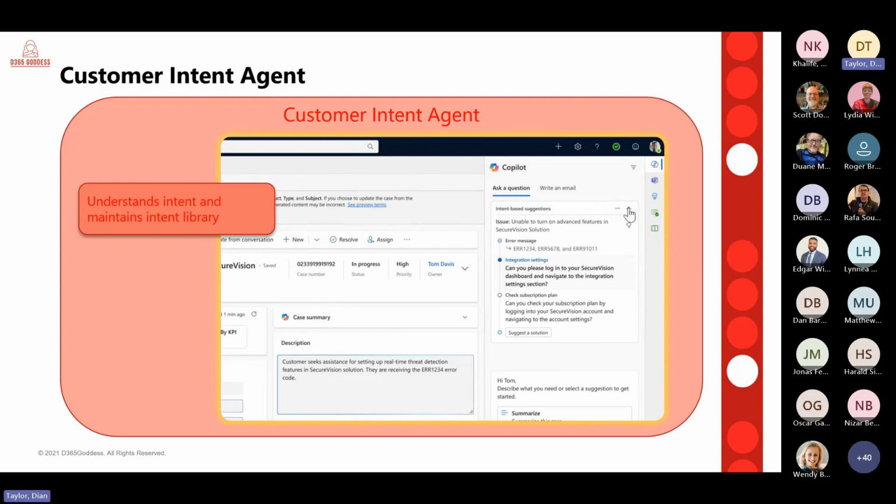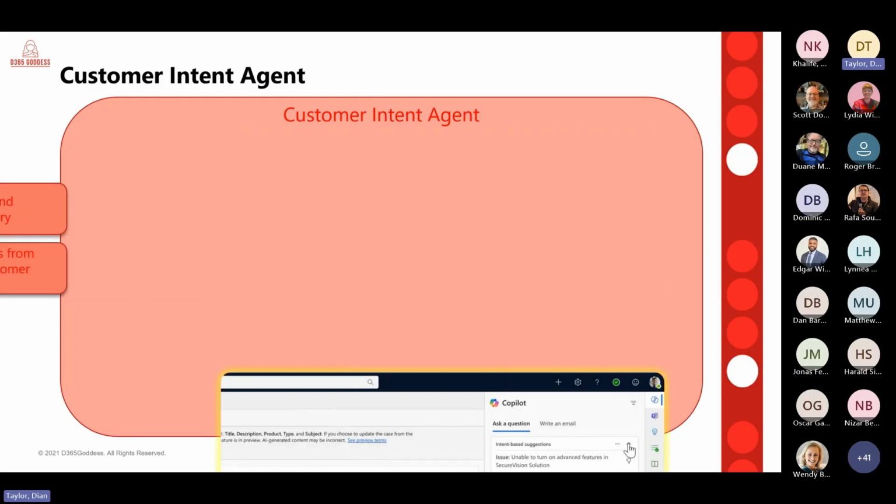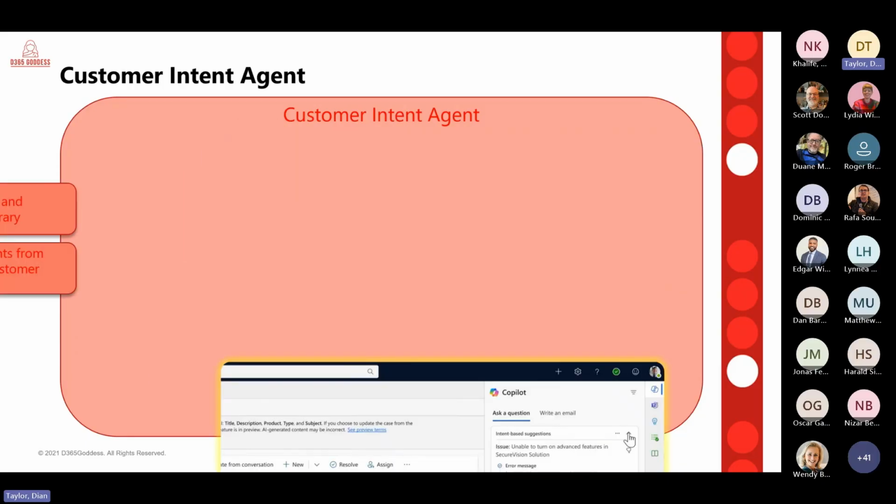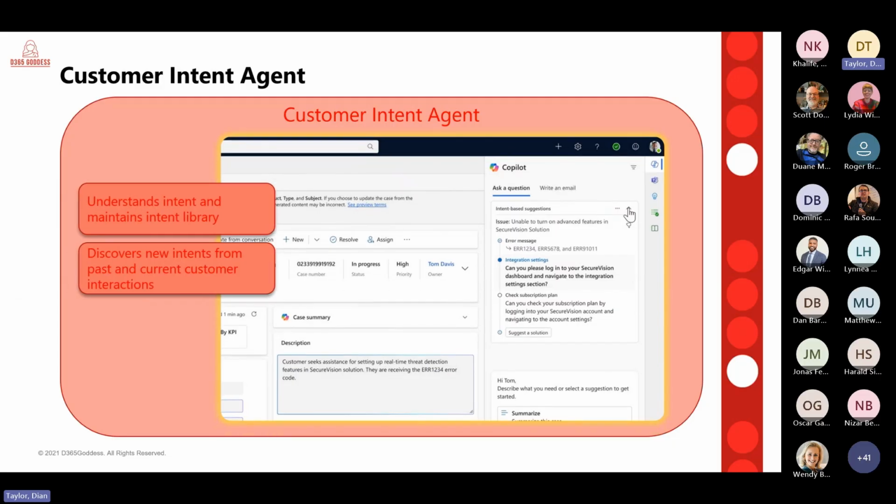It does this by using AI to build and manage something called an intent library inside of Dynamics 365. Basically, it analyzes past interactions. Oops, I'm going too fast. Let me just go back. So it's going to analyze the interactions that have taken place before.